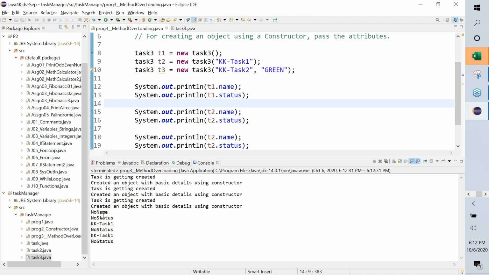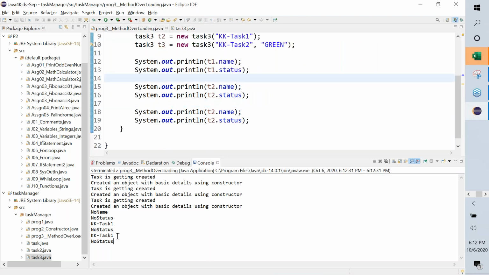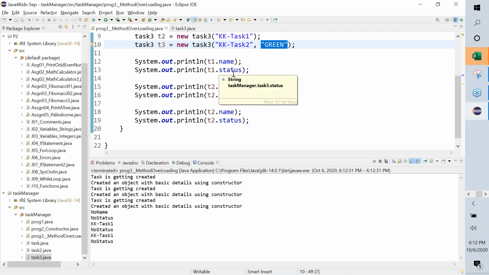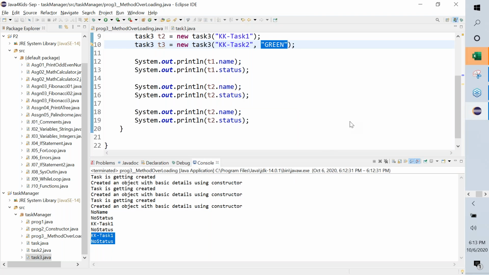No name, no status for the first one. Next one, KK task 1, no status. I didn't pass it. Hey, what happened here? Can someone tell me why there is an error here? It says KK task 1 and no status. It should say KK task 2 and green. Where is the error? Line numbers or something? Anyone? Which line number is causing this for us? This stupid defect.